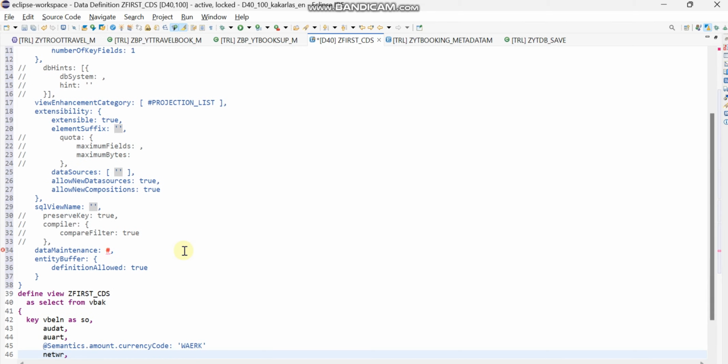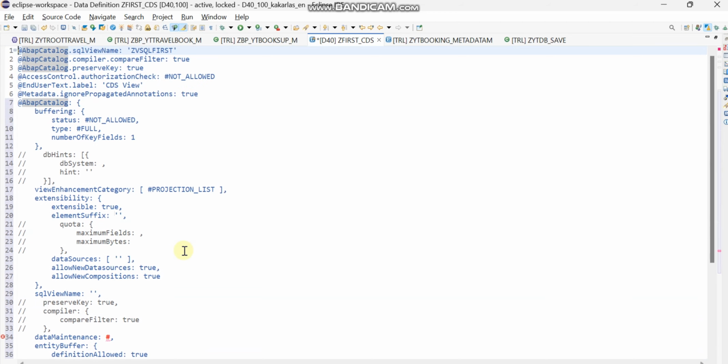And we have the service quality annotation, which is very useful, and that is used in most of the standard CDS views, but we won't be using it in our custom CDS view. It is mainly used for performance optimization, and SAP has recommended us to use that. So we will be covering it in our next video.